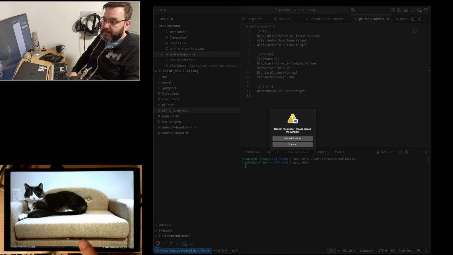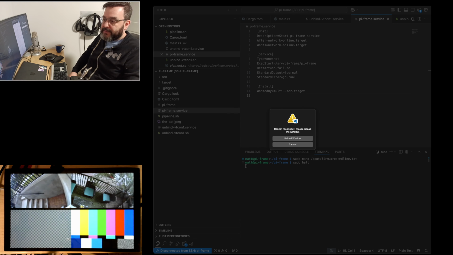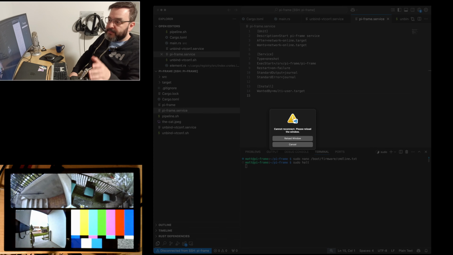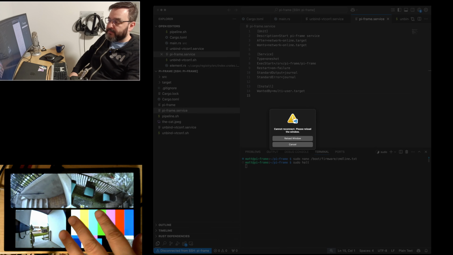Okay, we have a splash screen. And in a moment, we have cameras. Great. Okay, so the boot is still pretty slow, but at least now there's nothing on the screen. There's no Linux kernel boot up messages. It just goes from splash screen to cameras active.